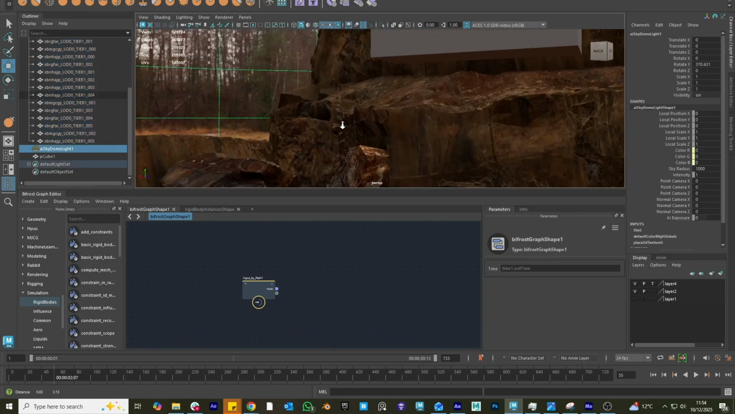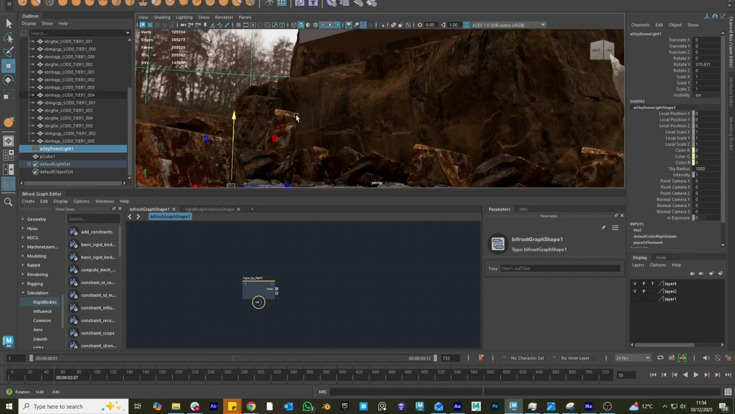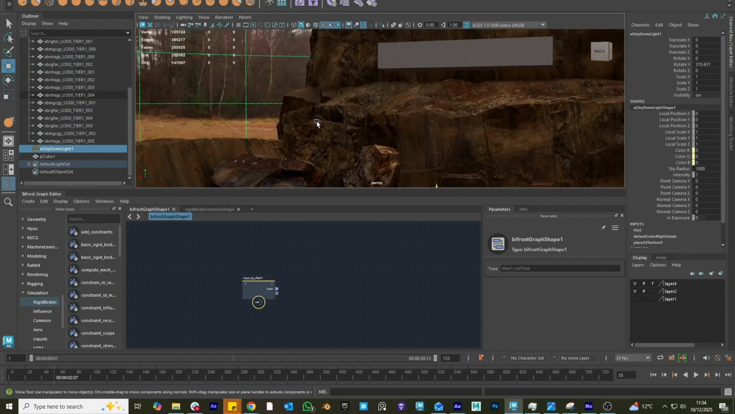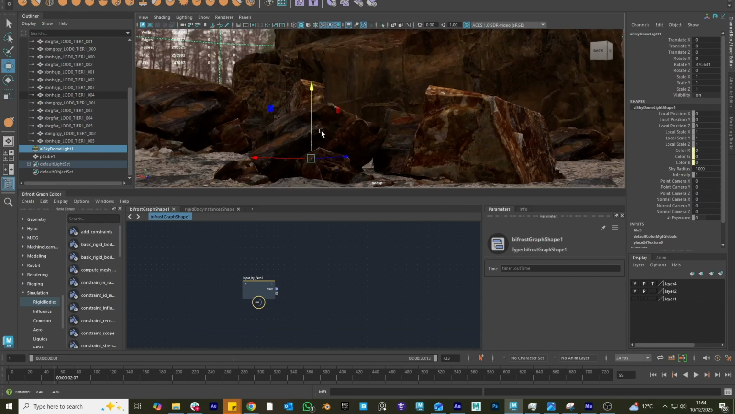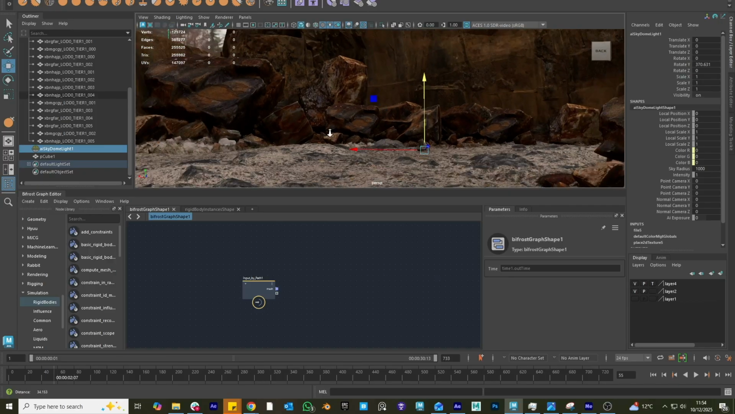Oh, and in the background here, I've got an Arnold Sky Dome with an HDRI on it, which at some point I got from Polyhaven. So shout out to Polyhaven.